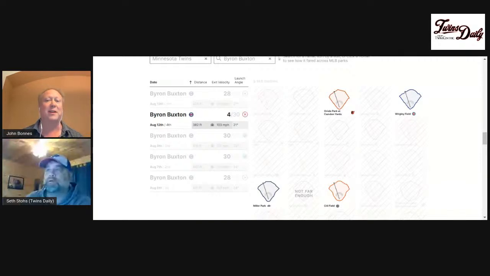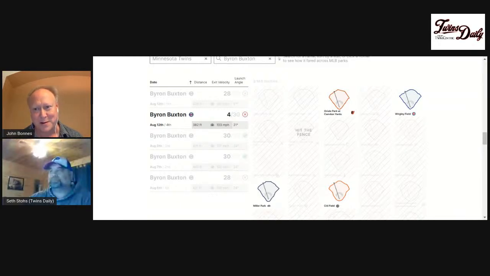Yeah. And by the way, if you hover over it, it says not far enough, or would have hit the fence. You know what I mean? It's pretty cool. Because some of them will make it because it's far enough, but it wasn't high enough. The fence might be too high.